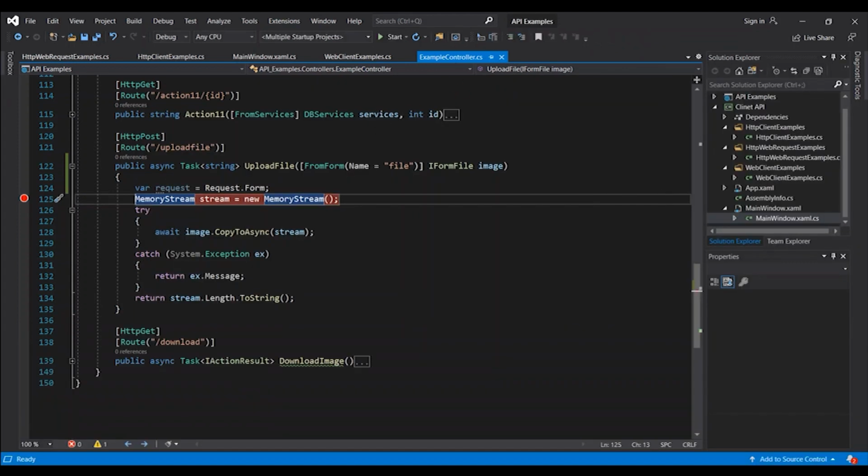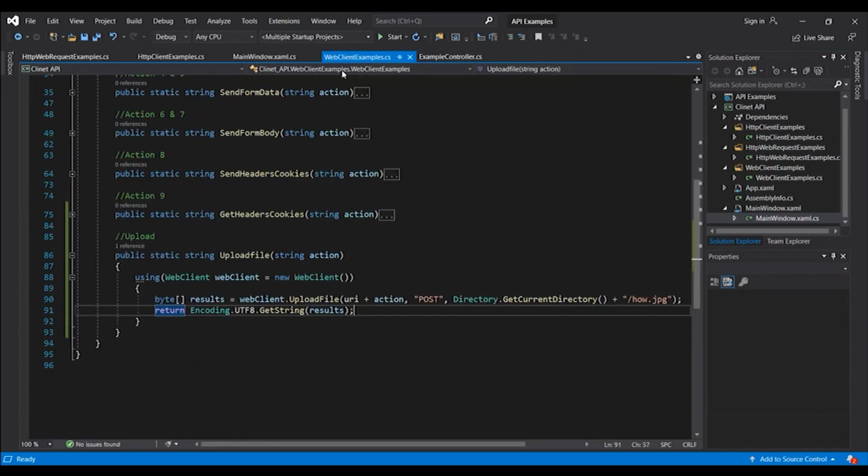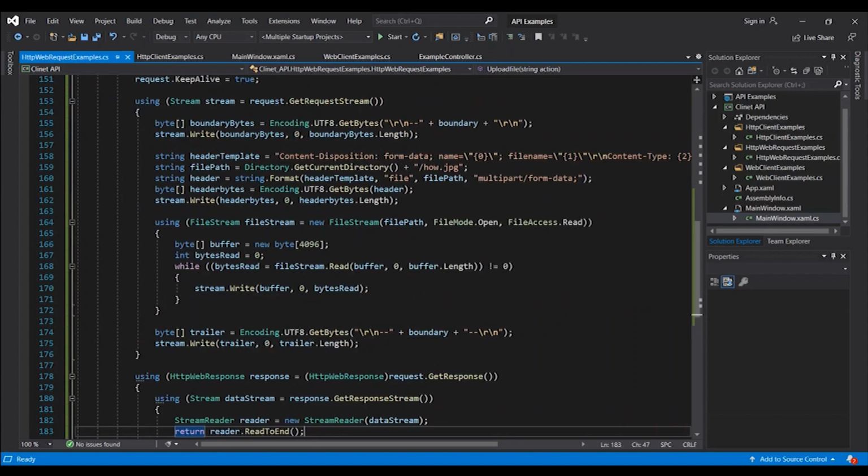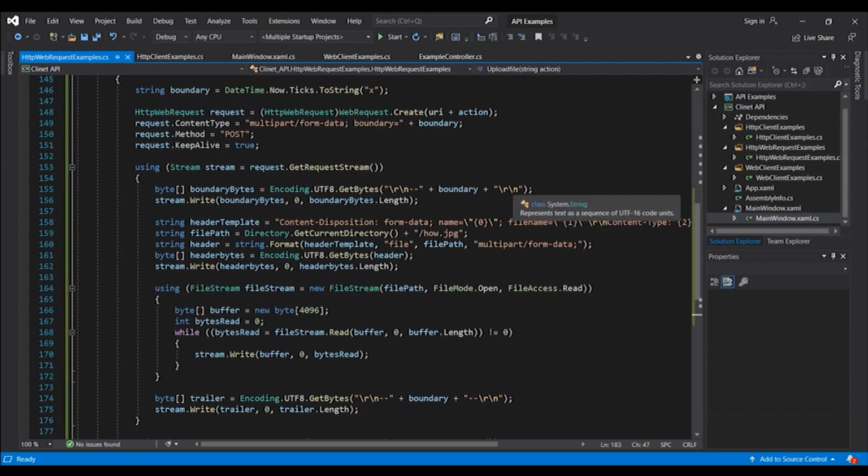So that's it for this video. Let's do a quick recap. Again, the web client example is the easiest one, but it's quite limited in its functionality, but it's quite easy to upload an image using the web client. Then we had HTTP web request, which, as you can see, can get quite complicated pretty fast.